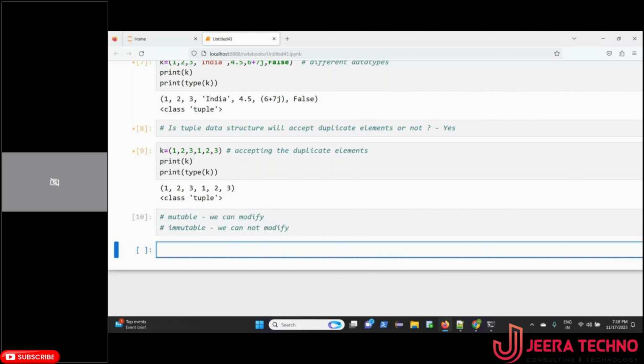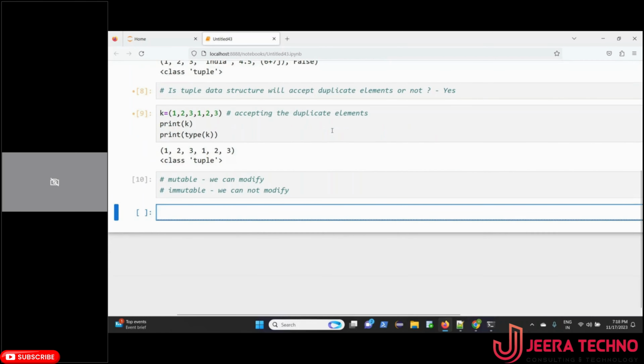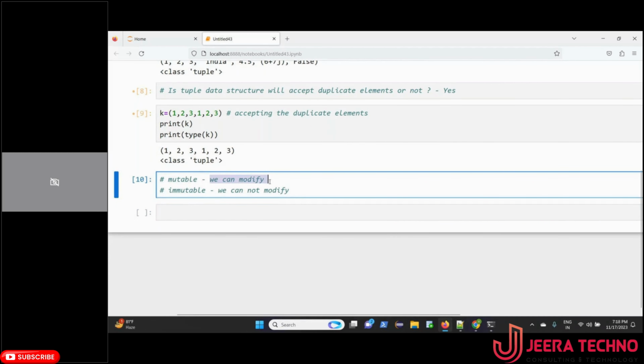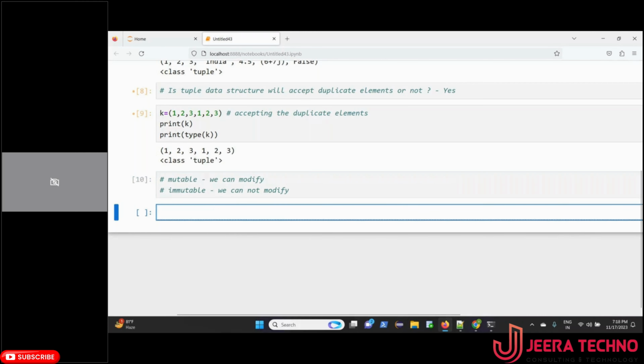Okay, that is what you remember. If you don't want to remember for lengthy discussion, for mutable and immutable, we can modify and we cannot modify. Okay, so let's see, I'm taking n equal to, then here 1, then you can say y, I'm taking here false, 8.9, and you can say 3, and again 1.